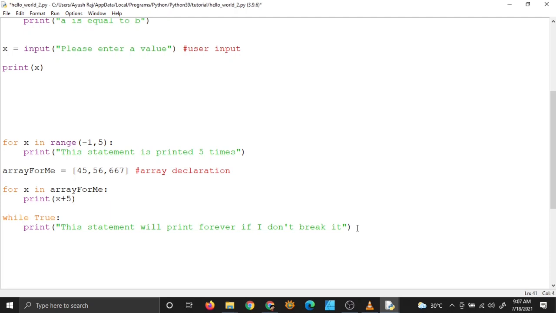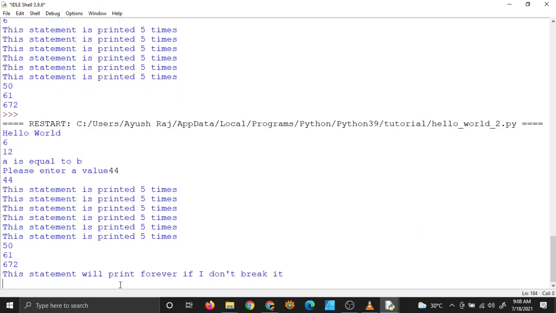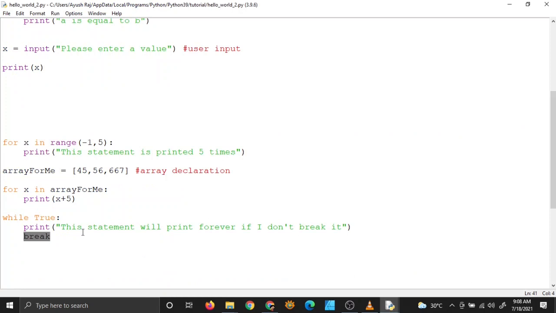So what we can do is add a break statement. What it will do is break the loop. This loop is supposed to run forever, but since I have put a break statement here, it will run once and break. It will stop. So let me run this. This statement will print forever if I don't break it. So I broke it, that's why it stopped once.